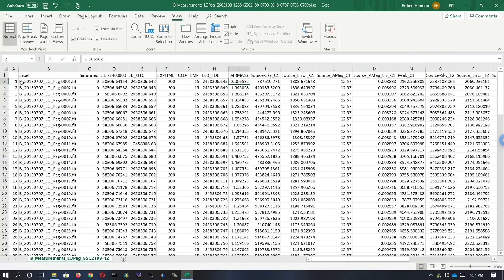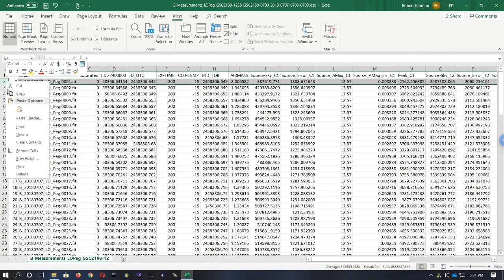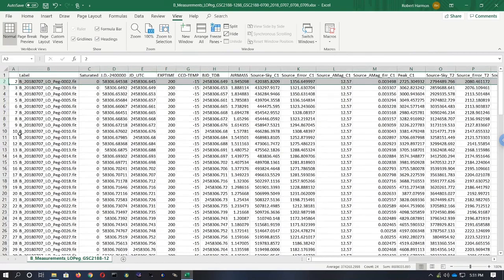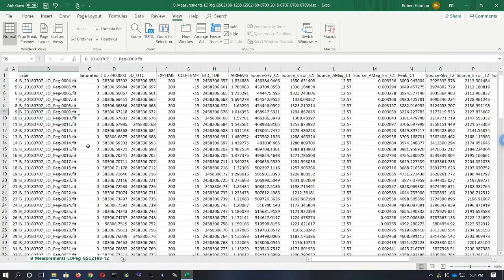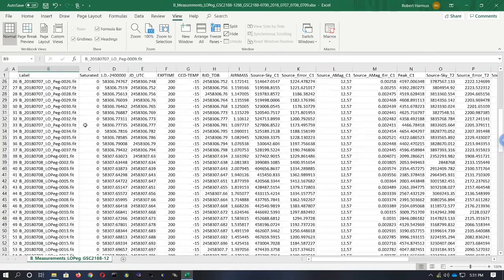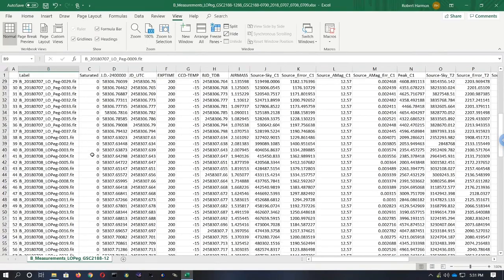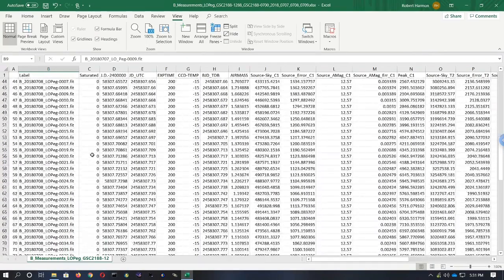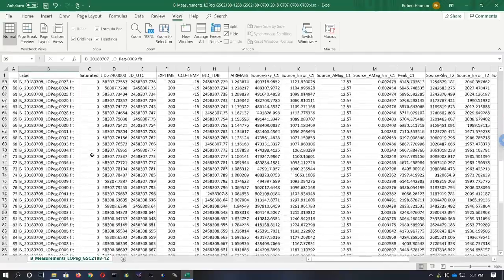So notice that this very first entry has an air mass of a little bit bigger than 2, so I'm going to go over to the left edge of the row, right-click, and select Delete to get rid of it. And then I'll scroll down and look for other problems. This particular spreadsheet doesn't have any saturated other than 0 values in it. They're all good as far as that's concerned. But I do have some more air mass greater than 2 entries to delete.